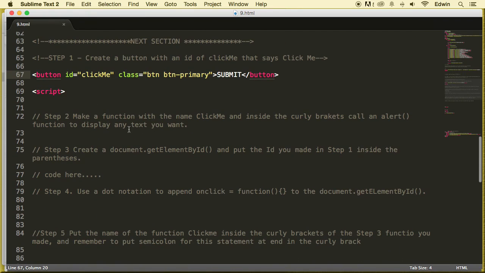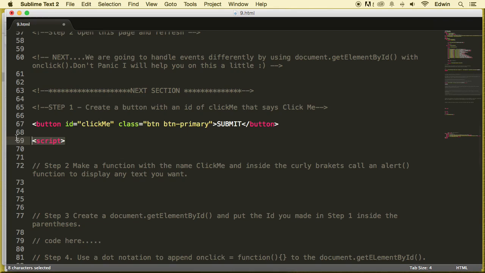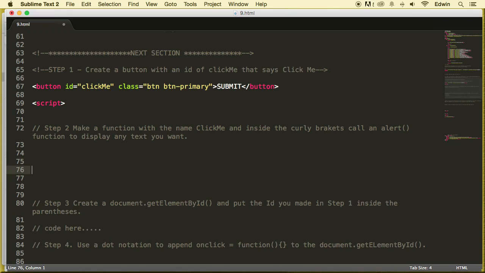So, here we're gonna make a function. Step 2, we're gonna make a function with the name clickMe, and inside the curly brackets we're gonna open an alert function displaying any text we want. Remember that we are inside the script tags here. Don't get tripped by that. I almost got tripped with all these comments here, but I needed these comments so you can understand what's going on.